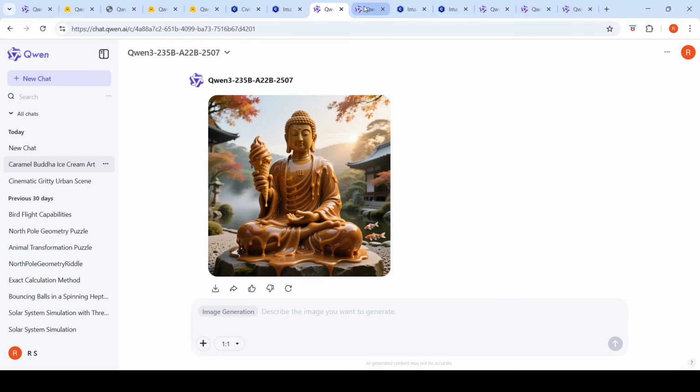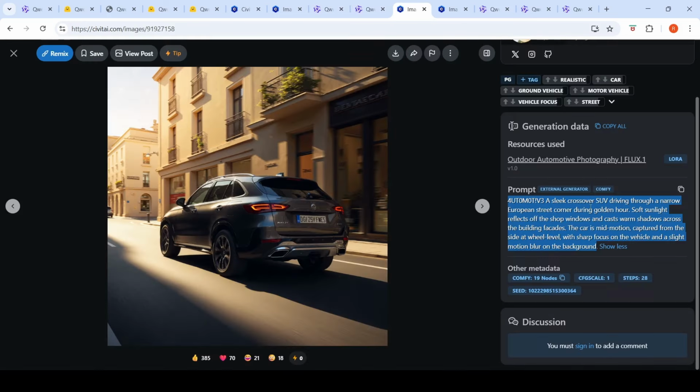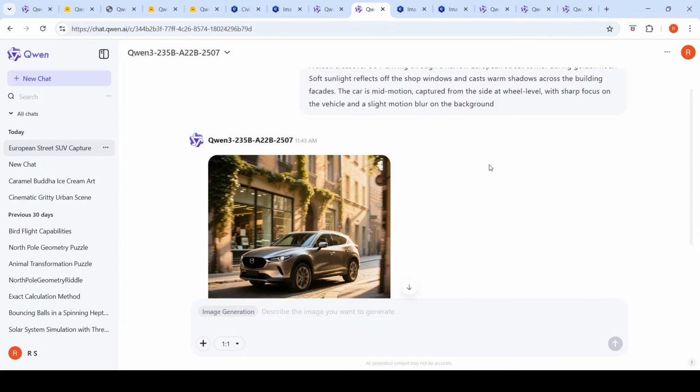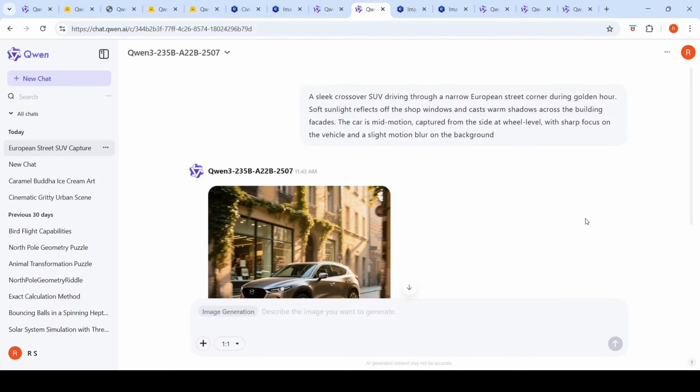Okay. One more example is this, right? Where the prompt is a sleek crossover SUV driving through a narrow European street corner during golden hour. Soft sunlight reflects on the shop windows and casts warm shadows across the building facades. The car is mid-motion, captured from the side at wheel level with sharp focus on the vehicle and a slight motion blur on the background. So for the same prompt over here, this is the image which has been generated. Again, this image is also very nicely generated over here.